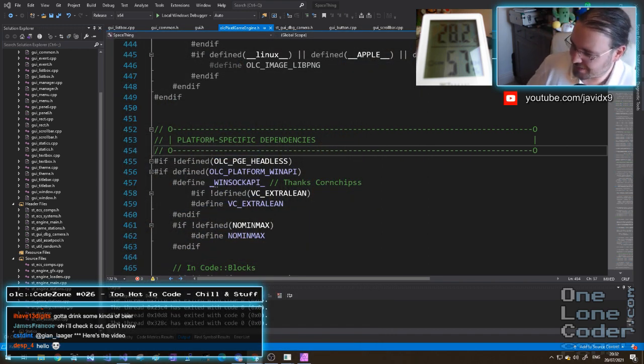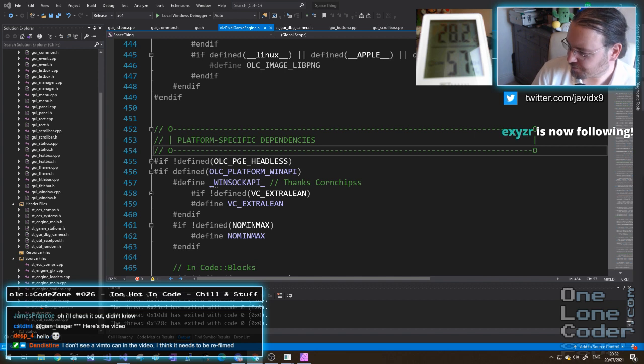Yeah, you can't post links very easily in the Twitch chat. Desp4, hello.